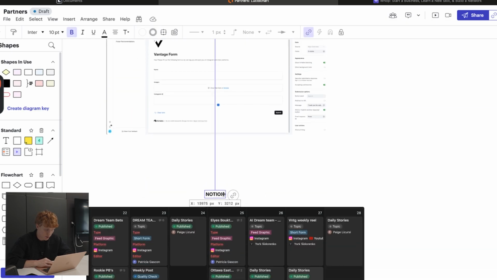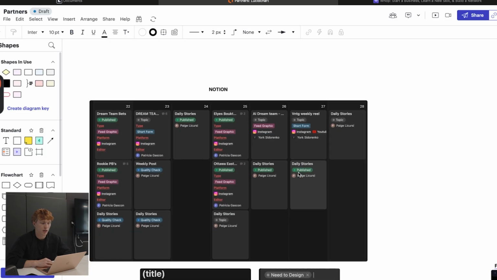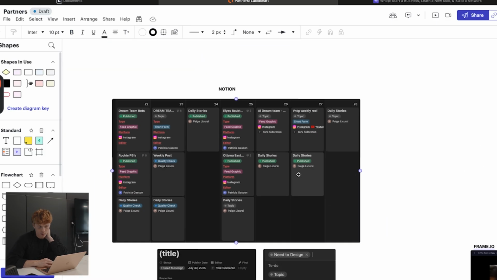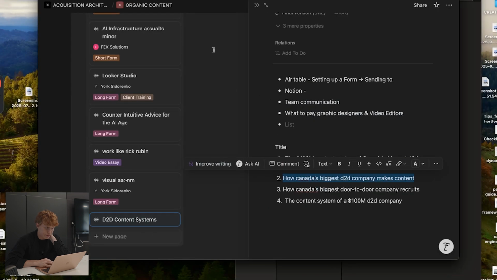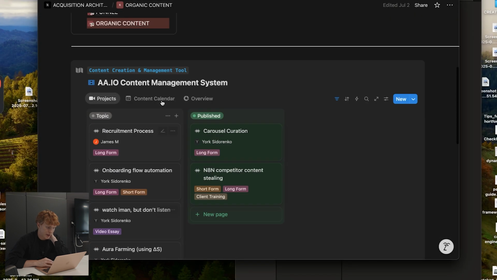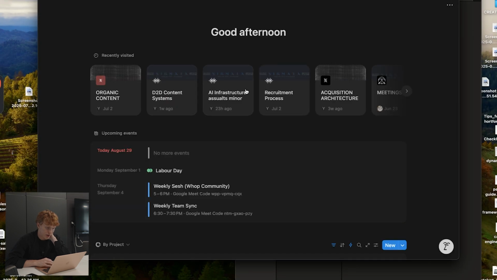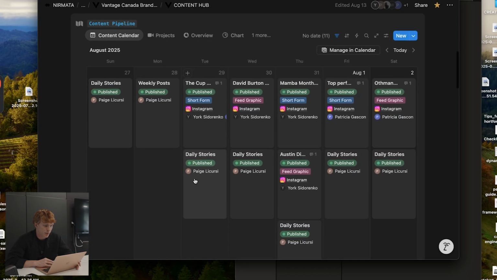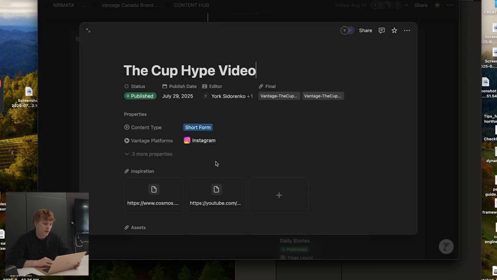So Notion is what we use as a content management system. So we'll have a content calendar. Let me just show you. This is basically what our internal one looks like. We'll set up a content calendar. If you press a random video, you'll basically see different properties for each.